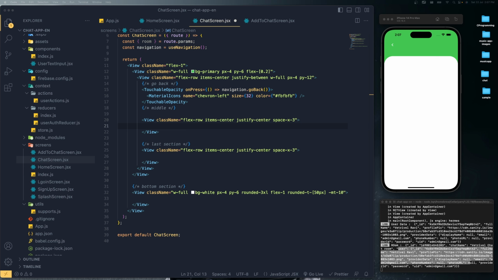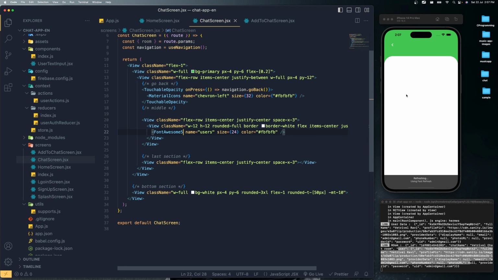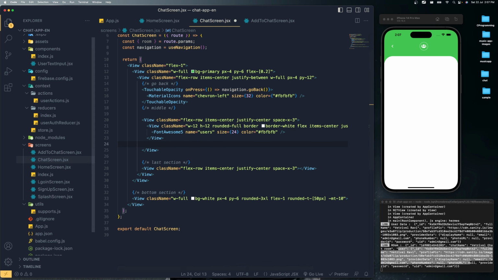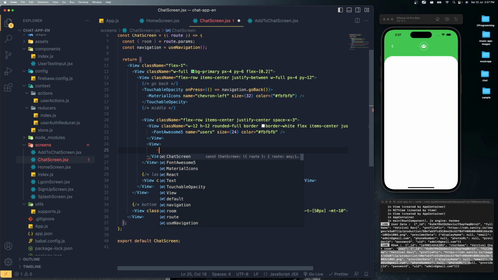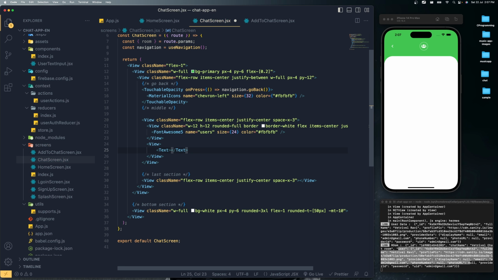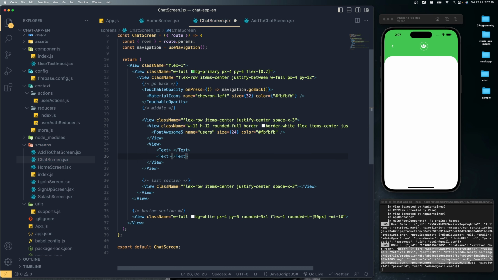Inside here I need to bring the group icon first. So let's bring the group icon, which is coming from the font awesome, like this. You can get the font awesome icon. And inside here I need to get the text messages. So let's get the text messages. Let's bring a view, and inside the view I need to get the text property. This is for title, and the last one is for displaying the text as online, something like that.